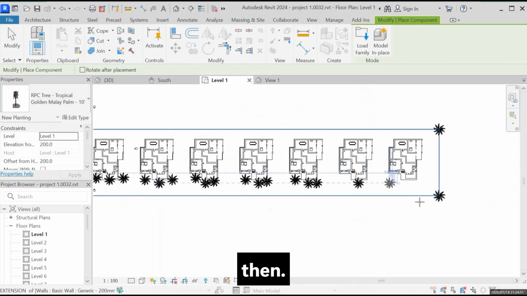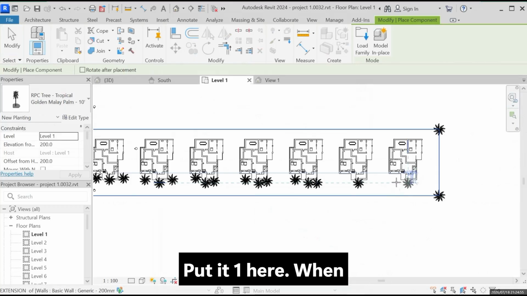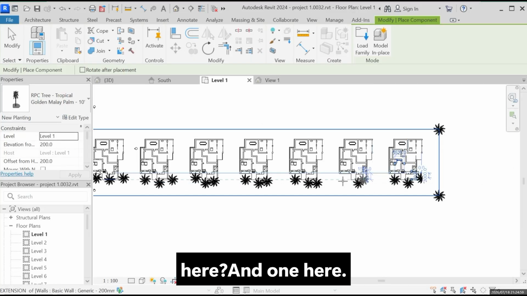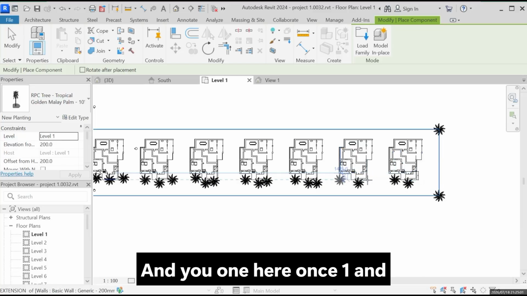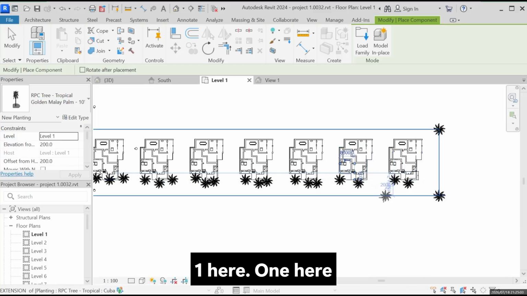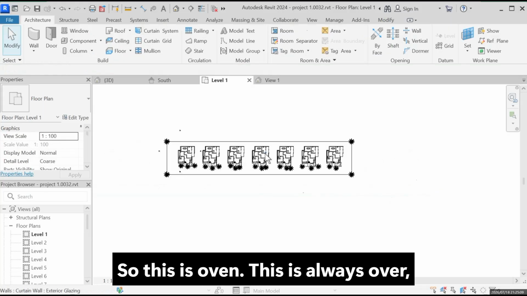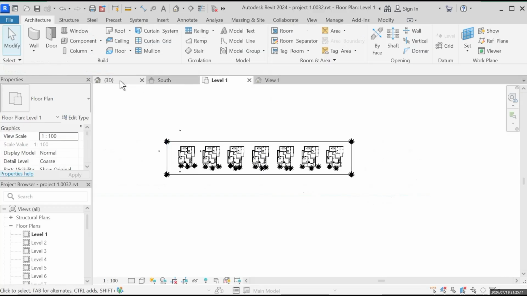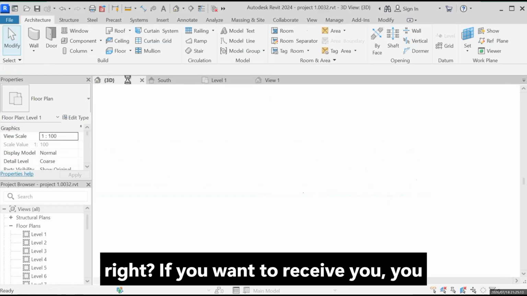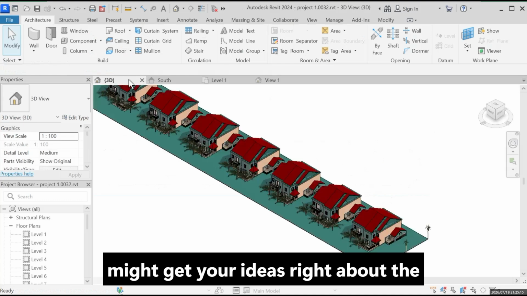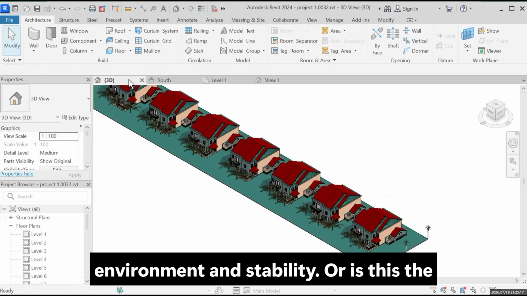Tropical golden. Then put one here, and one here, and one here, and one here. Okay, so this is over. This is already over, right? If you go on 3D view, you might get your ideas right about the environment and stability.